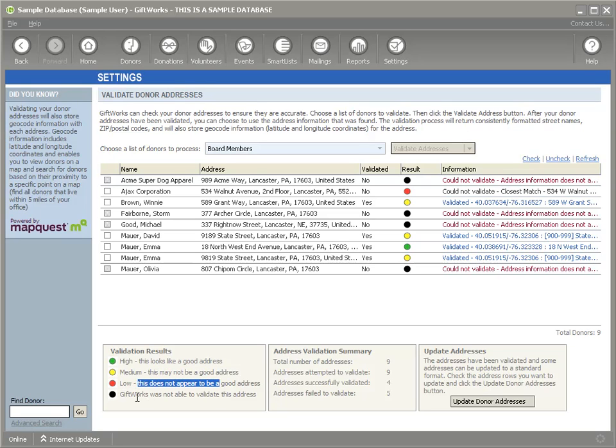Or low, it does not appear, or GiftWorks was not able to validate this address. There was something completely wrong with it. It wasn't able to do it. So you notice that some of these are black because it could not validate them. Some of them are red because it's a low probability or it doesn't seem to be a correct address. Yellow is maybe, and greens seem good.